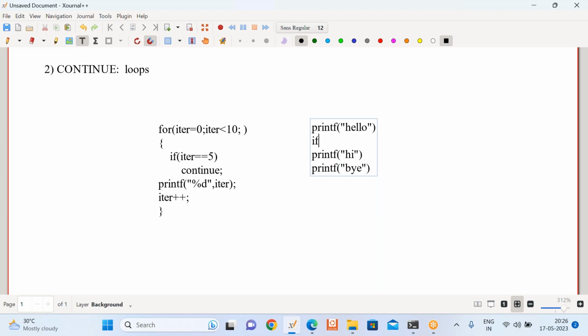I will write if my i value is equal to 2, then don't print hi. I will write it like this. So what happens is this statement will be skipped. Because of this condition, we are directly jumping from this statement to that statement without executing this one.